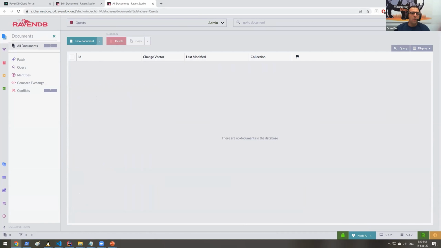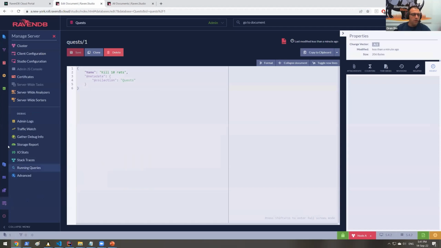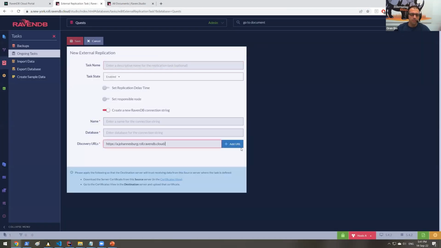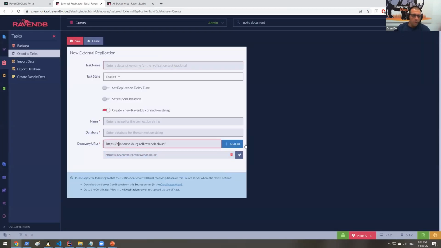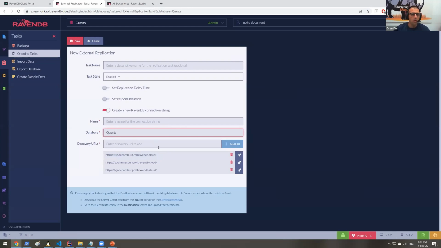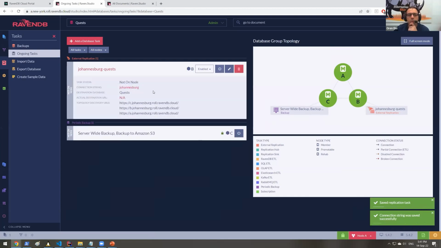So what I'm going to need to do now is create an association between them. Given what I know now, I'm going to go to ongoing task and add an external replication. And here we go. And that's it. This would actually fail. Why would this fail? For a very simple reason. There is no trust relationship between these two servers.